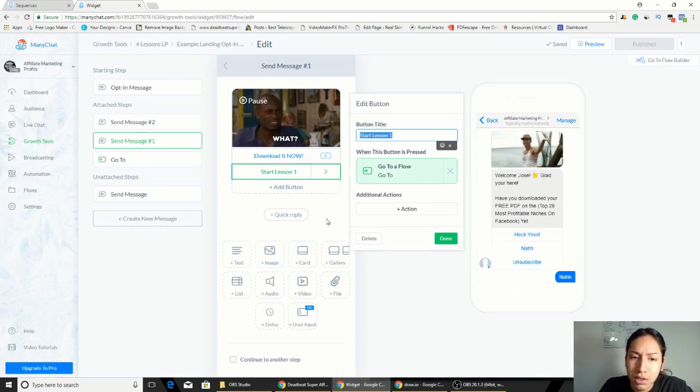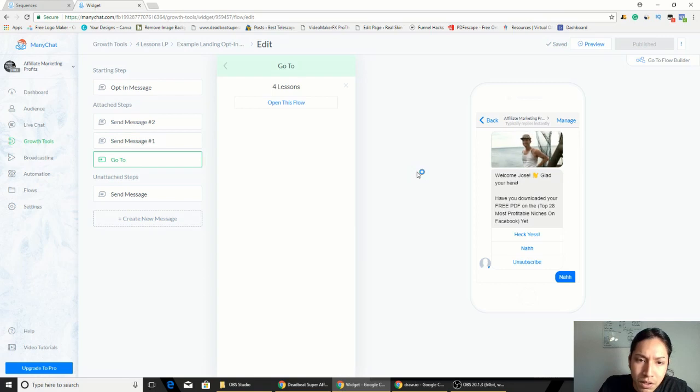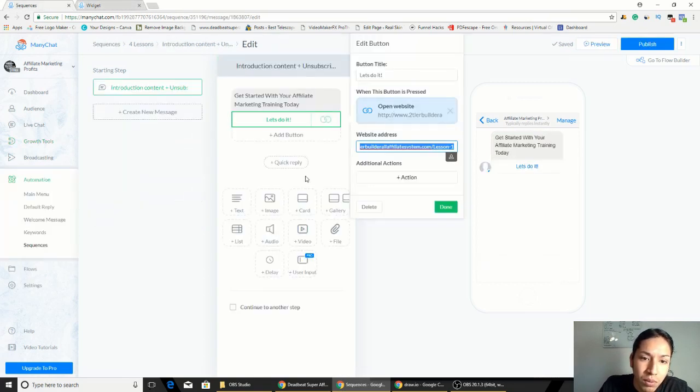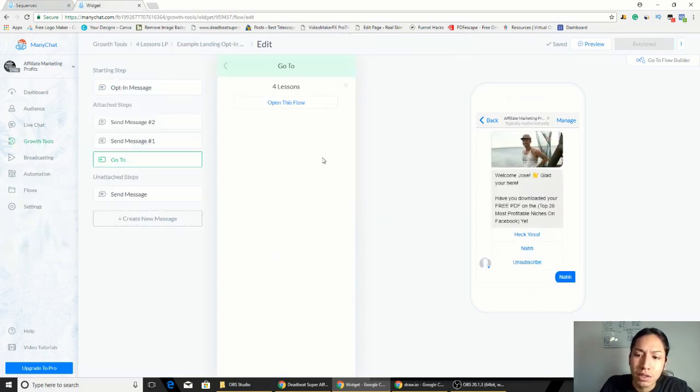Okay, so they can download it straight from there, and then they can start lesson 1, and it's telling me I have it set to go to a flow already. So maybe I thought this through yesterday. And let's see, okay, so it goes to the lesson 4 flow, so that's what I have over here editing at the moment. So this will actually be lesson 2 I'm giving them, because I already provided them with lesson 1 and the PDF in the opt-in message.